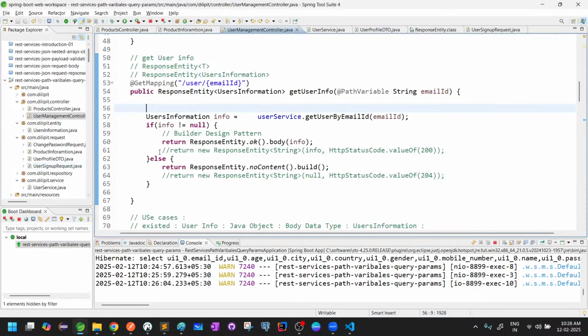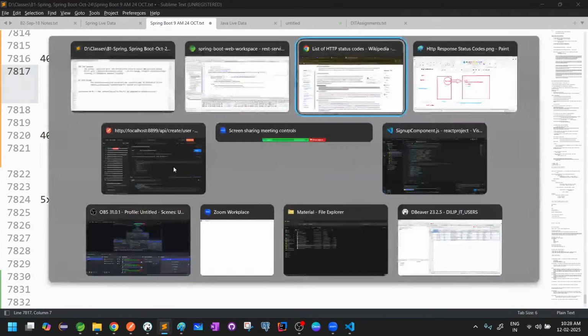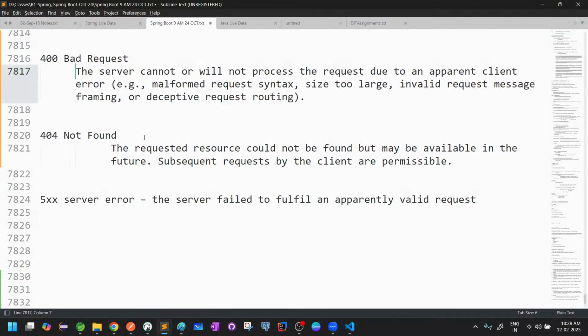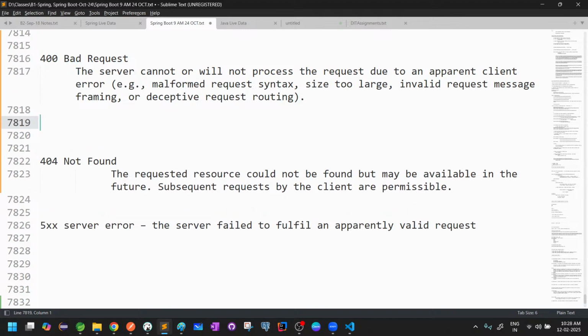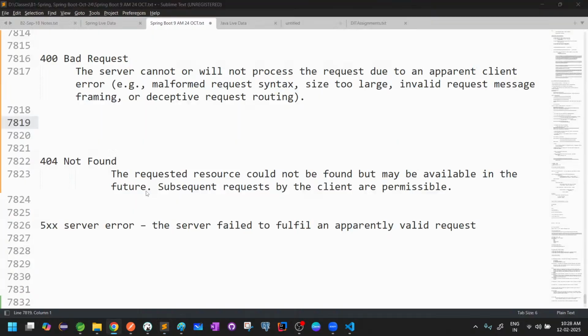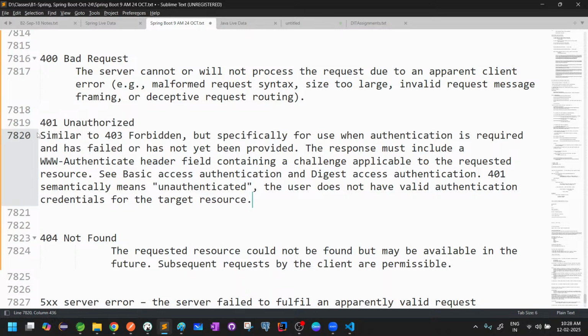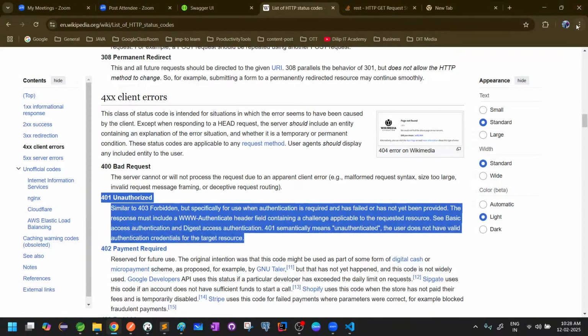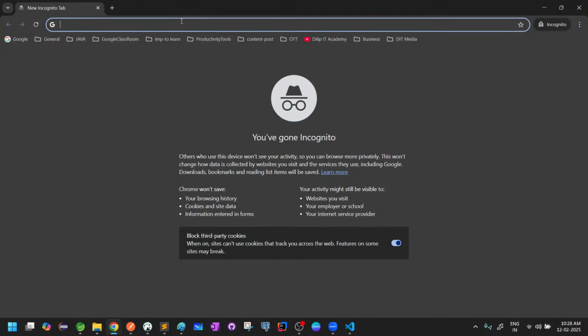And the second one is 401 unauthorized. That you will get at the security level, guys. When you are using the security module, you will get this unauthorized response. 401 unauthorized. That means unauthorized. When you give a wrong password and you are trying to access something else. I'm not sure whether you will get it or not here. I'll try.